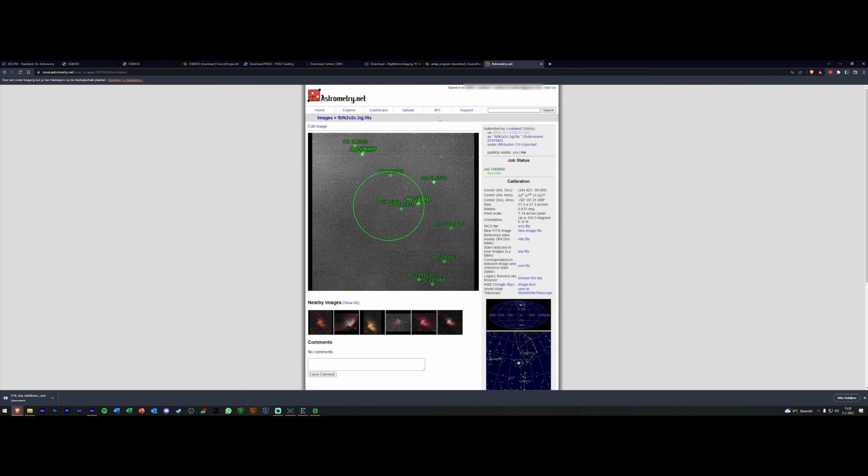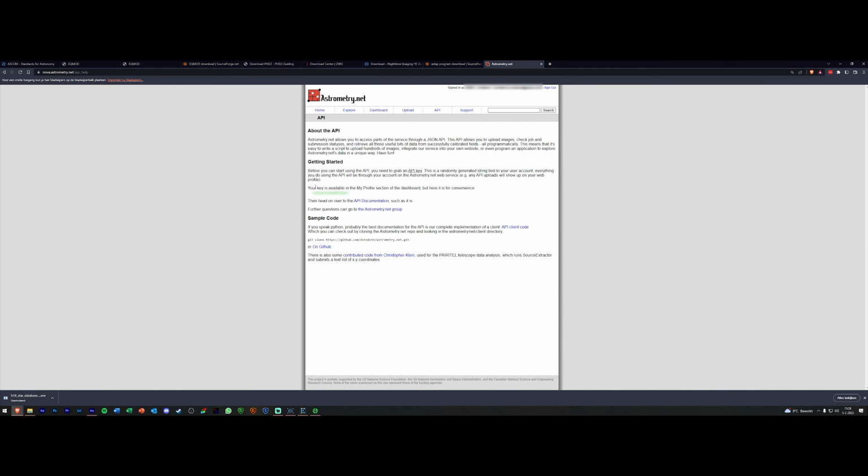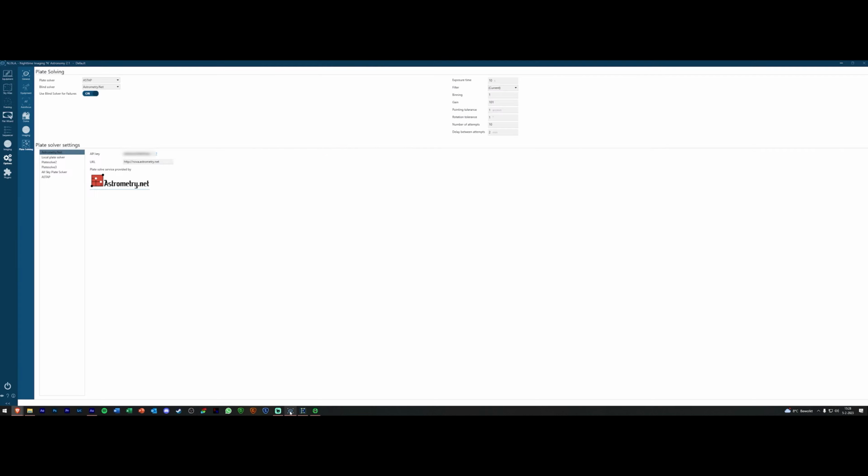We want to have the API key. And you can find the API key within the API tab. You copy that and you paste it here behind API key in Nina. And this finishes setting up Nina.